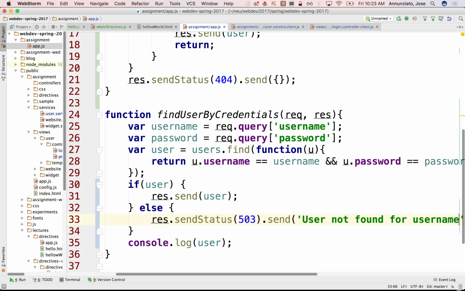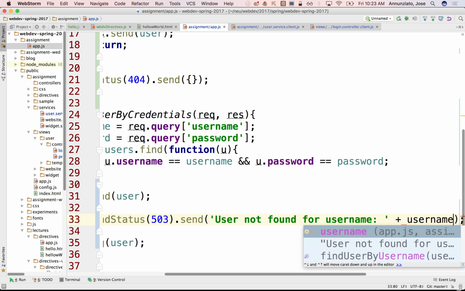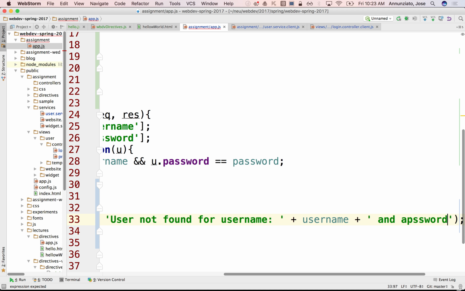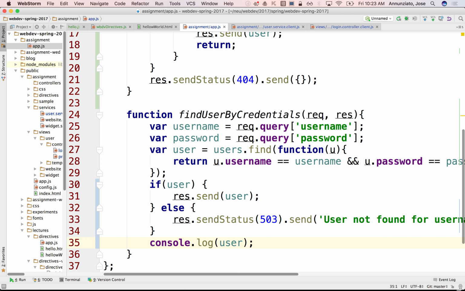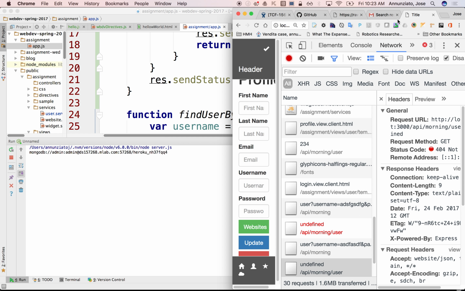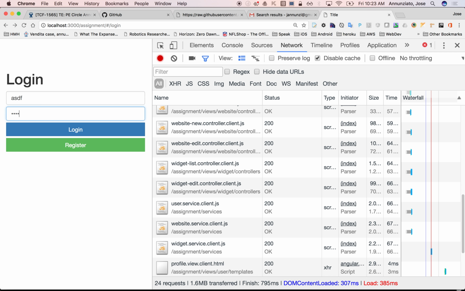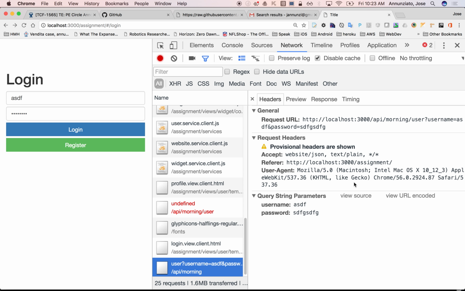For username, and then put username and password, and then send back the password that you used. Okay, so let's do that. Let's restart the server. All right, and in here, if we go back to the login and do this, notice that now it's coming back with a 503. Is it? Let me see. Let's close this.